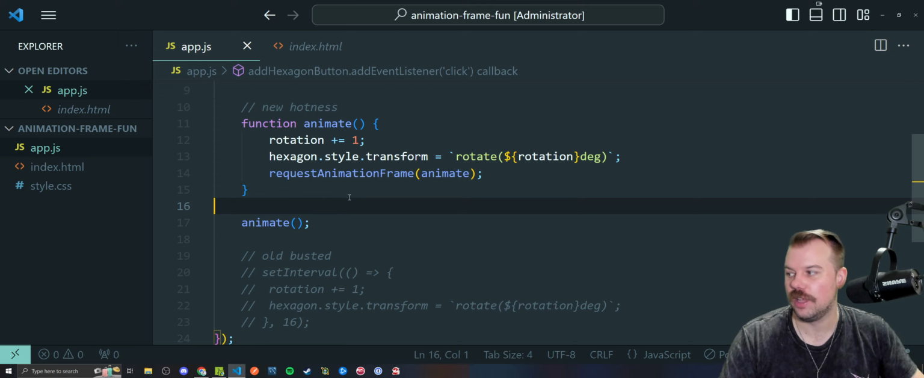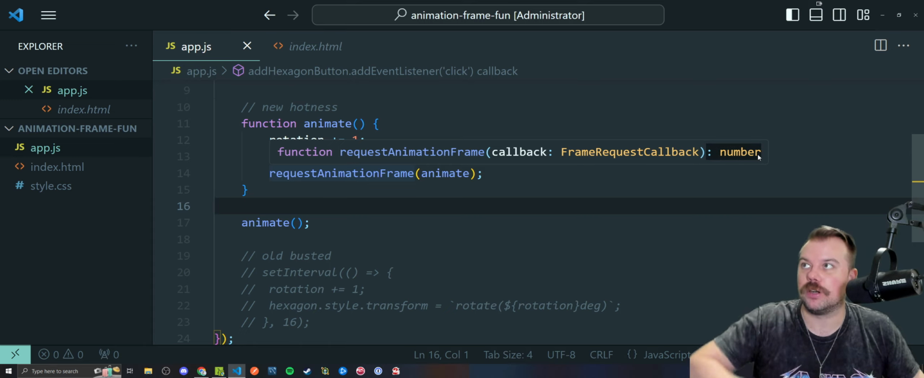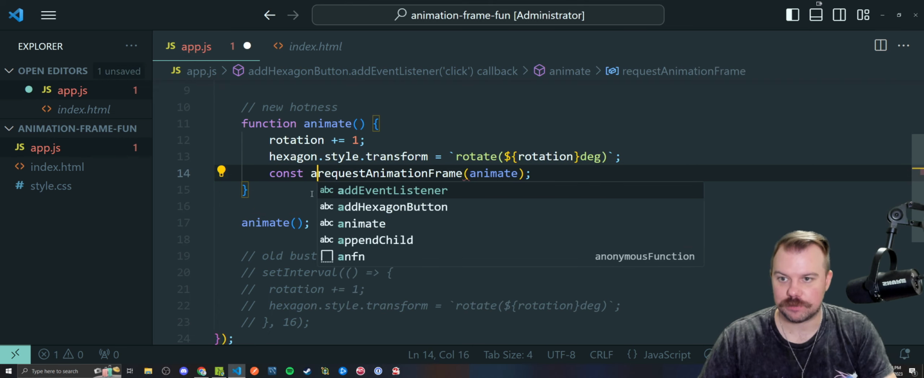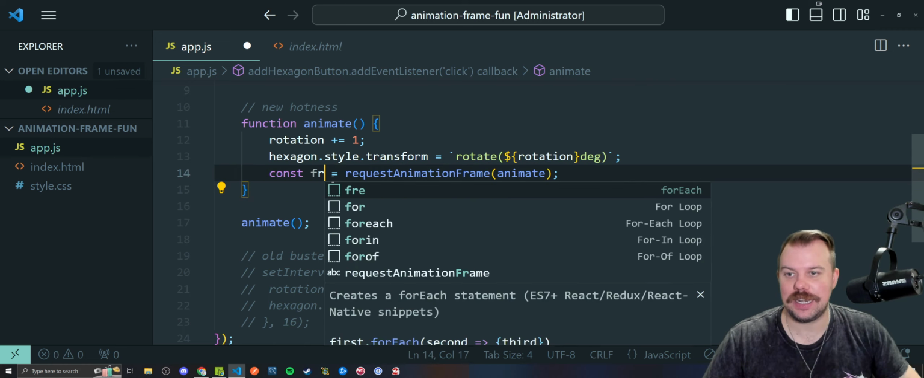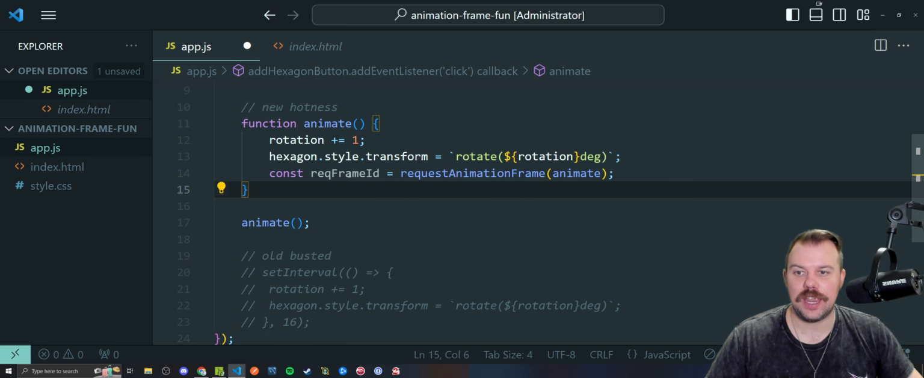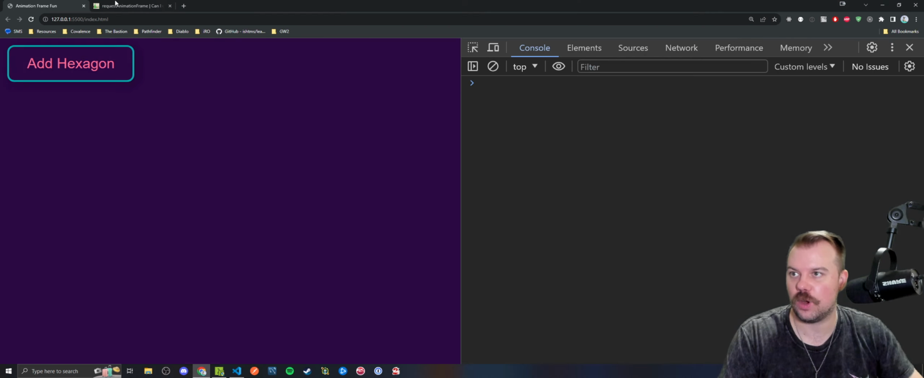And again, being optimized by the browser's window. From there, if we know some TypeScript, it returns to us a number. So if we need to cancel the animation, we can do something like animation ID, or frame ID rather, I think is what you typically call it, or like rec frame ID. We get a frame ID, and this rec frame ID has the ability to be canceled via that cancel animation that we saw over here in Can I Use.